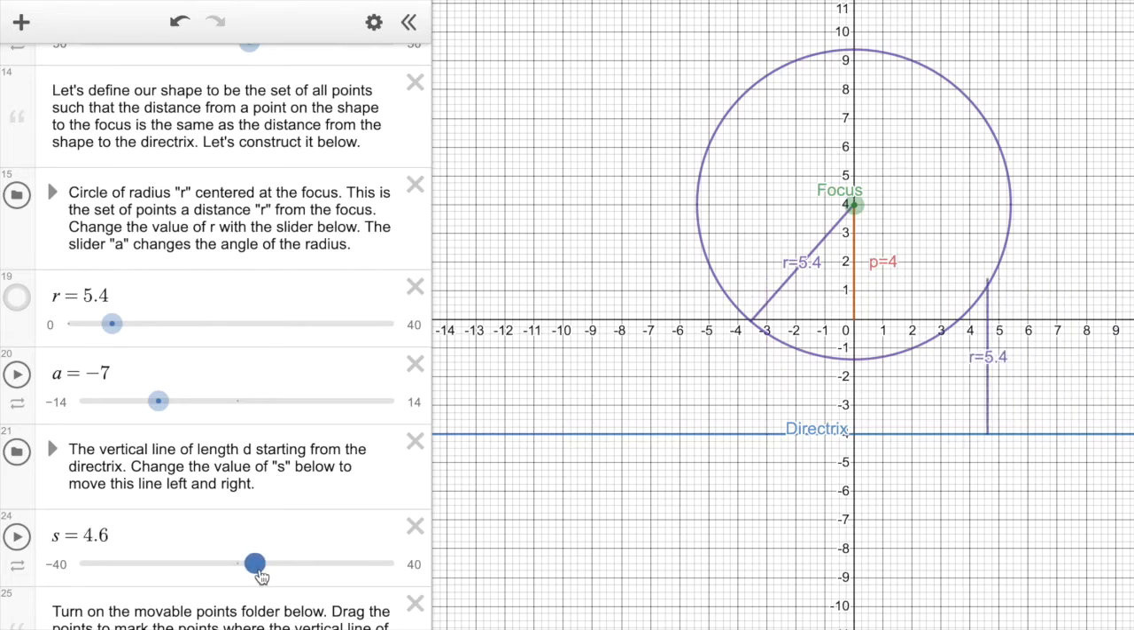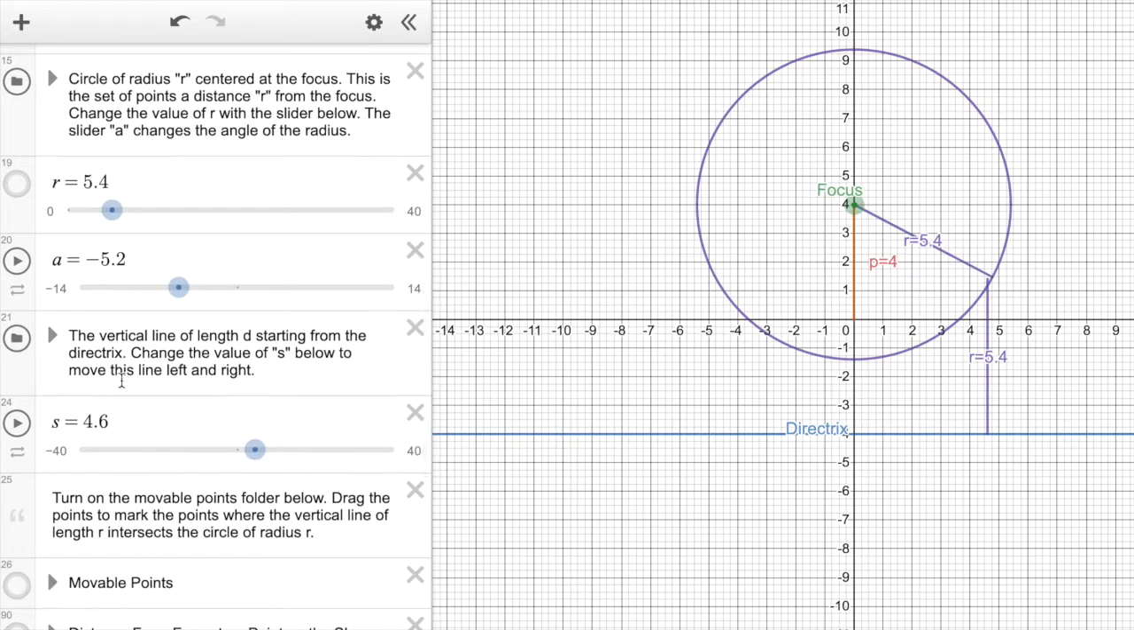So now this, it's not exact, but this point here will be on our shape. Again, because the distance from this point to the focus is 5.4, and the distance from this point to the directrix is 5.4. So let's actually do this. Let's build this shape.